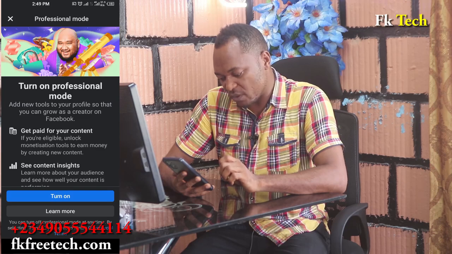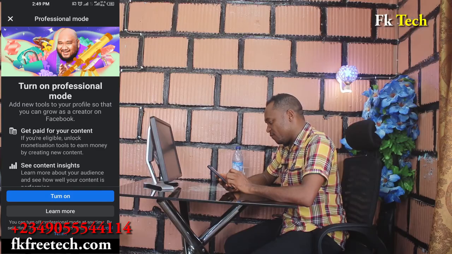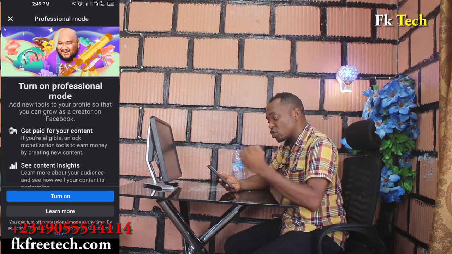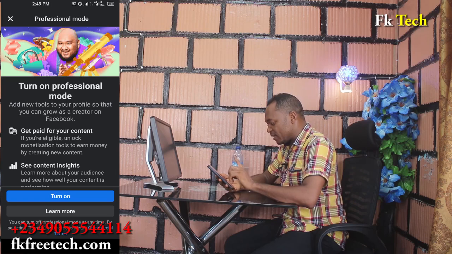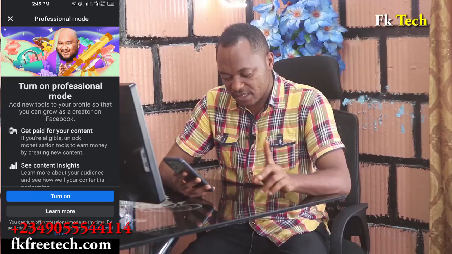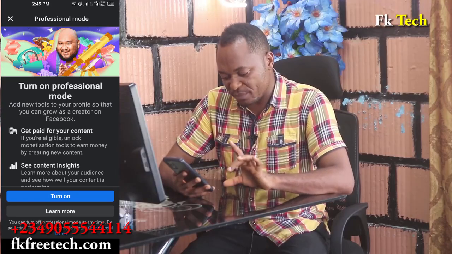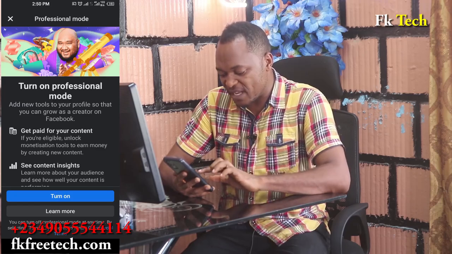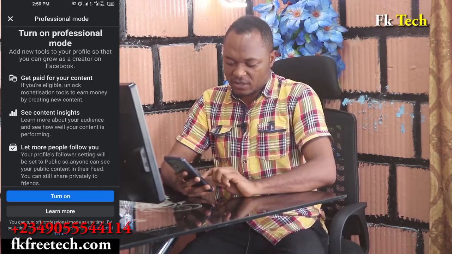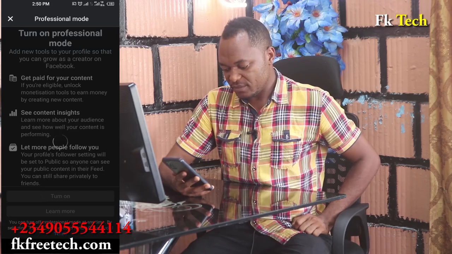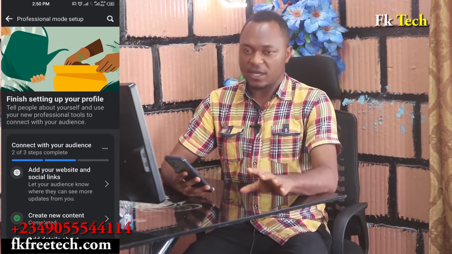Add new tools to your profile so that you can view as a creator on Facebook. And secondly, get paid for your content. That if you are eligible, unlock monetization tools to earn money by creating new content. So that is it. Now let's turn it on. Let's turn it on like this. We'll wait a little, let it turn on. Okay, now professional mode is on.